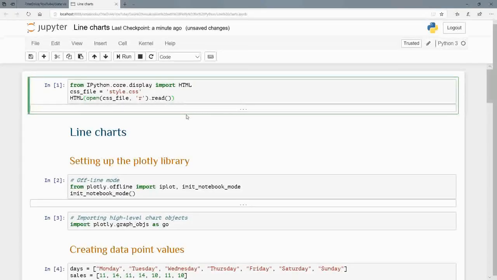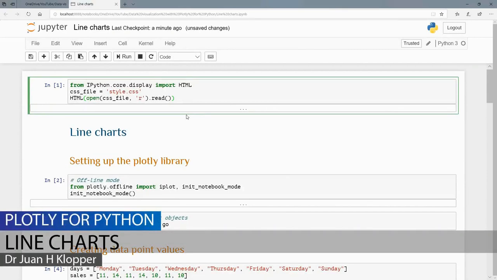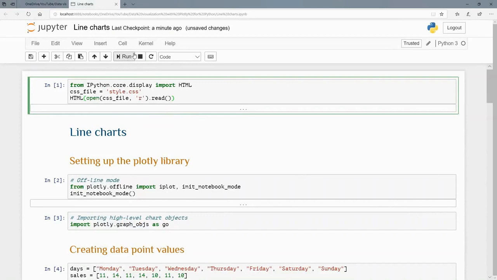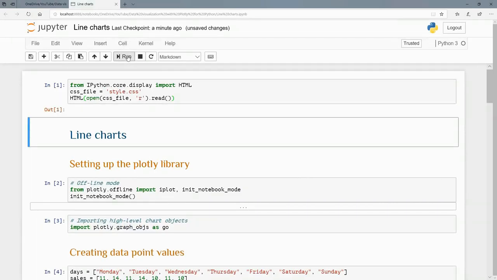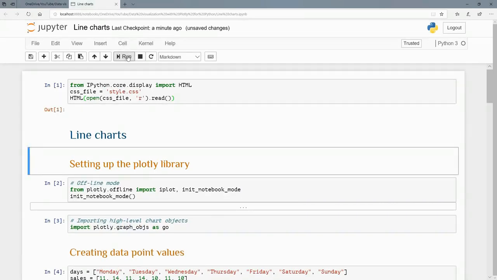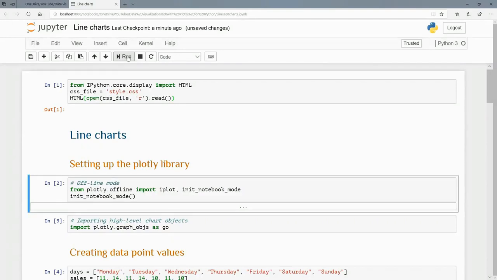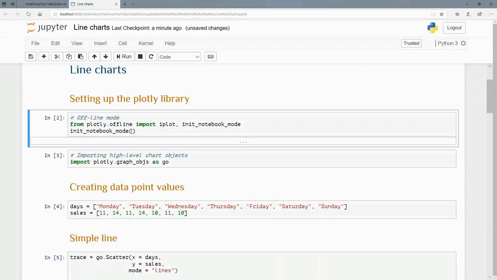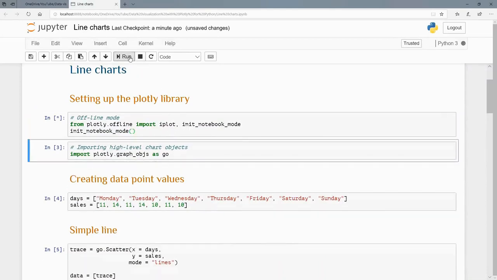So welcome to this new tutorial. We're going to look at line charts, something that you might want to use quite often. So first cell, of course, we're going to just run our cascading style sheet. There we have a header one and a header two setting up our Plotly library. And as per usual, we're going to import iPlot and initialize the notebook mode. So let's just do that, initialize the notebook mode.